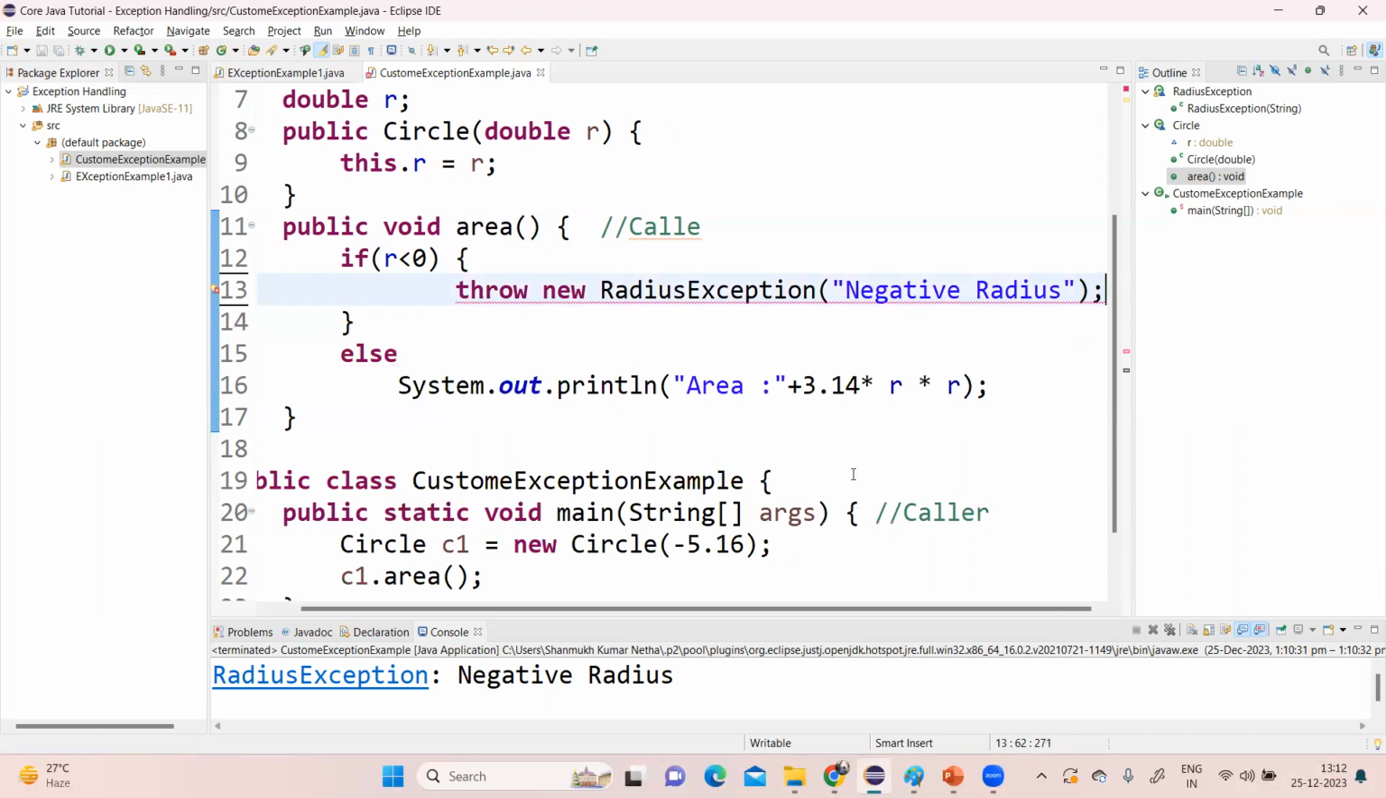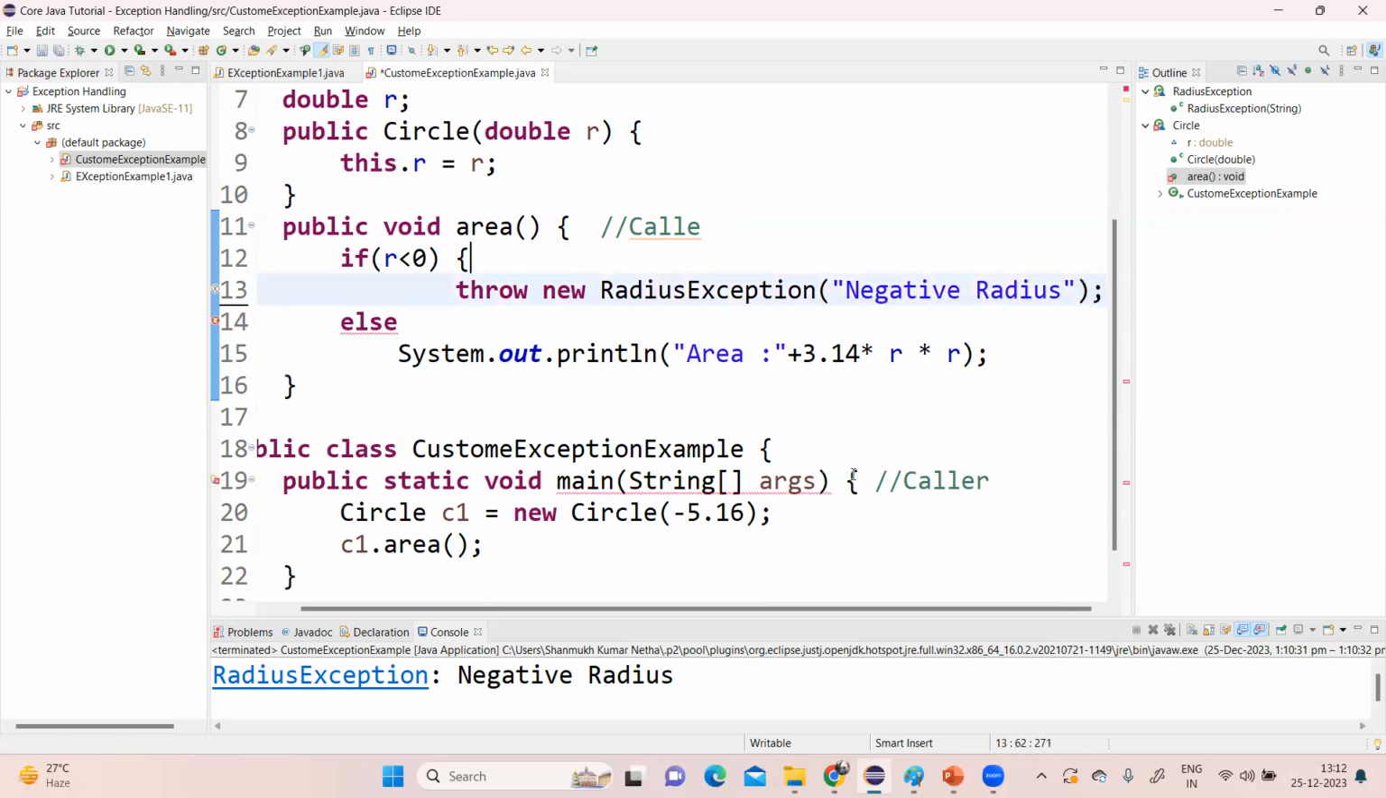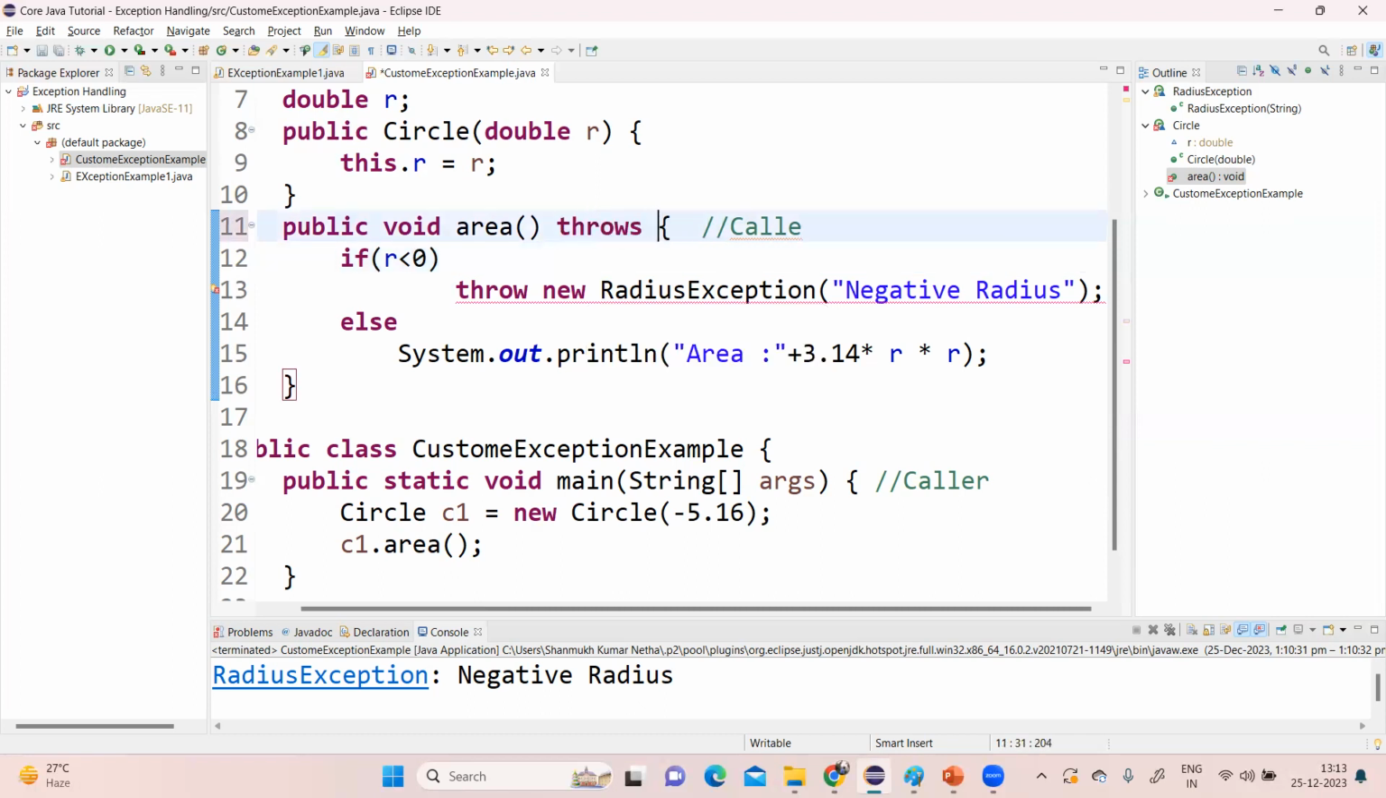Now you have only one statement in the if statement, so simply remove these curly braces. Still it is showing an error. Why? Because here you are not handling it. Add a throws declaration. Either you can handle it by using try catch, or you can forward, meaning rethrow it, to your caller. Who is the caller? The main method is the caller here. So simply add the throws declaration, throws radius exception.